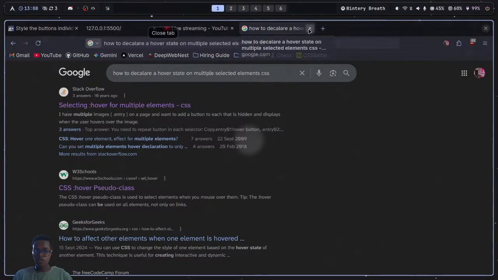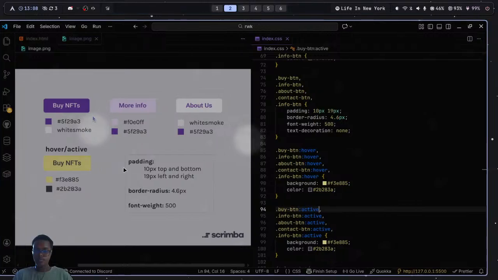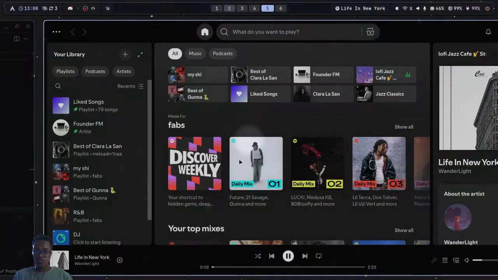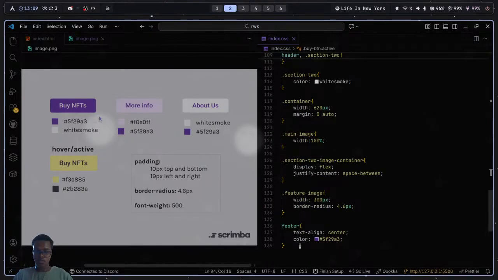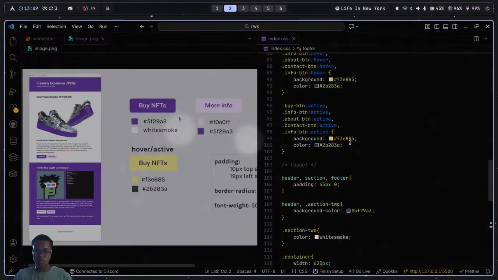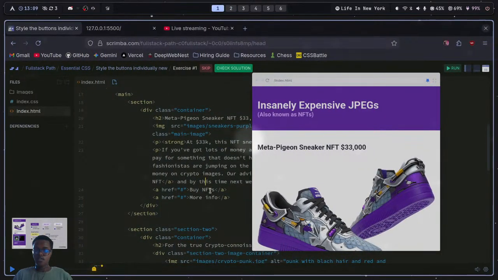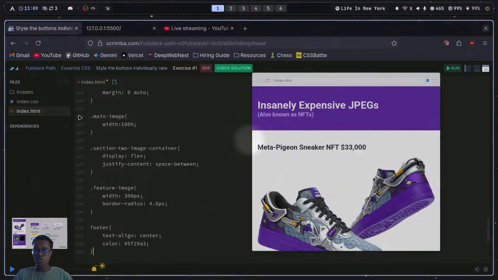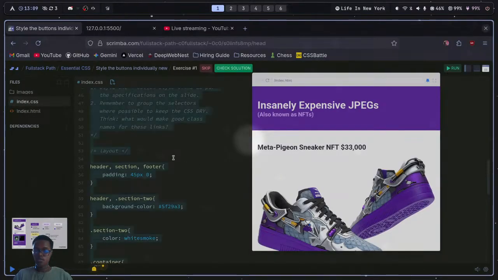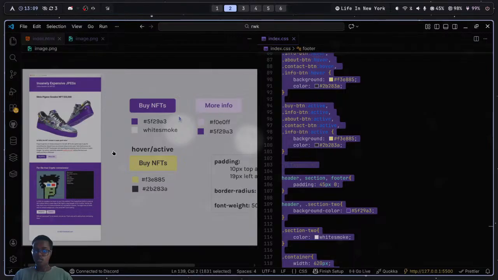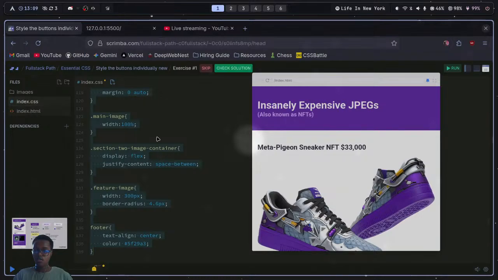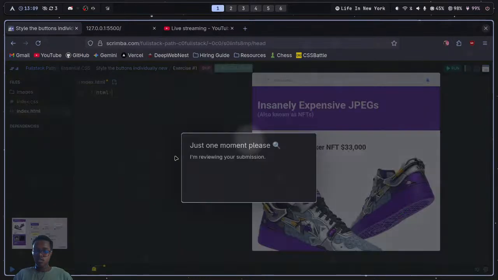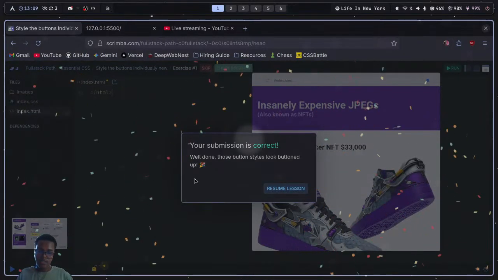So now, I think it's over. Should be right. Let's check. Oh, wrong place. Let's check in with Scrimba, guys. Let's check in with Scrimba. Check solution. Let's go.